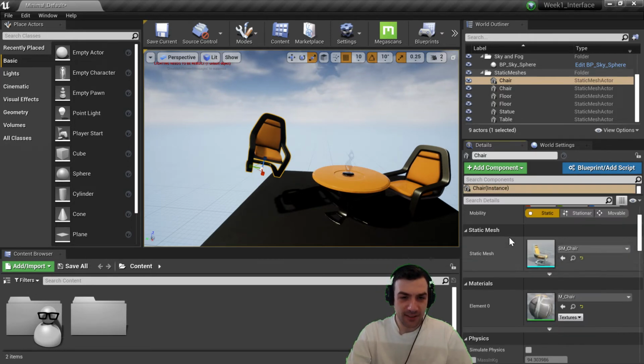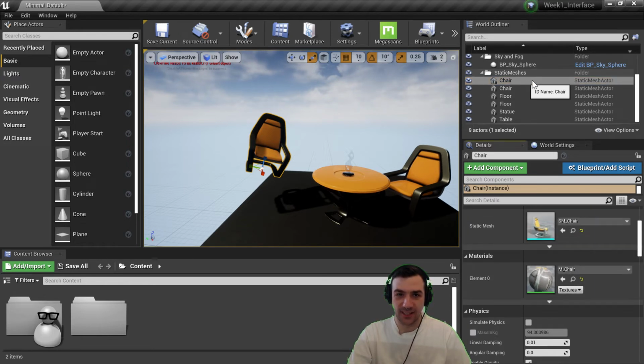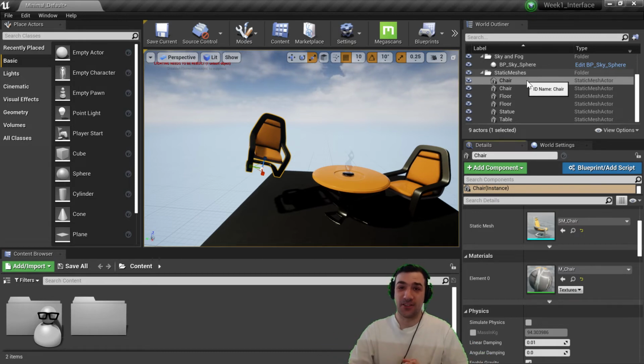And there's a lot of other things we'll talk about. This static mesh, we could choose a different static mesh to represent it. This is basically not a shell, it's just a static mesh actor, and we can place other static meshes in it.